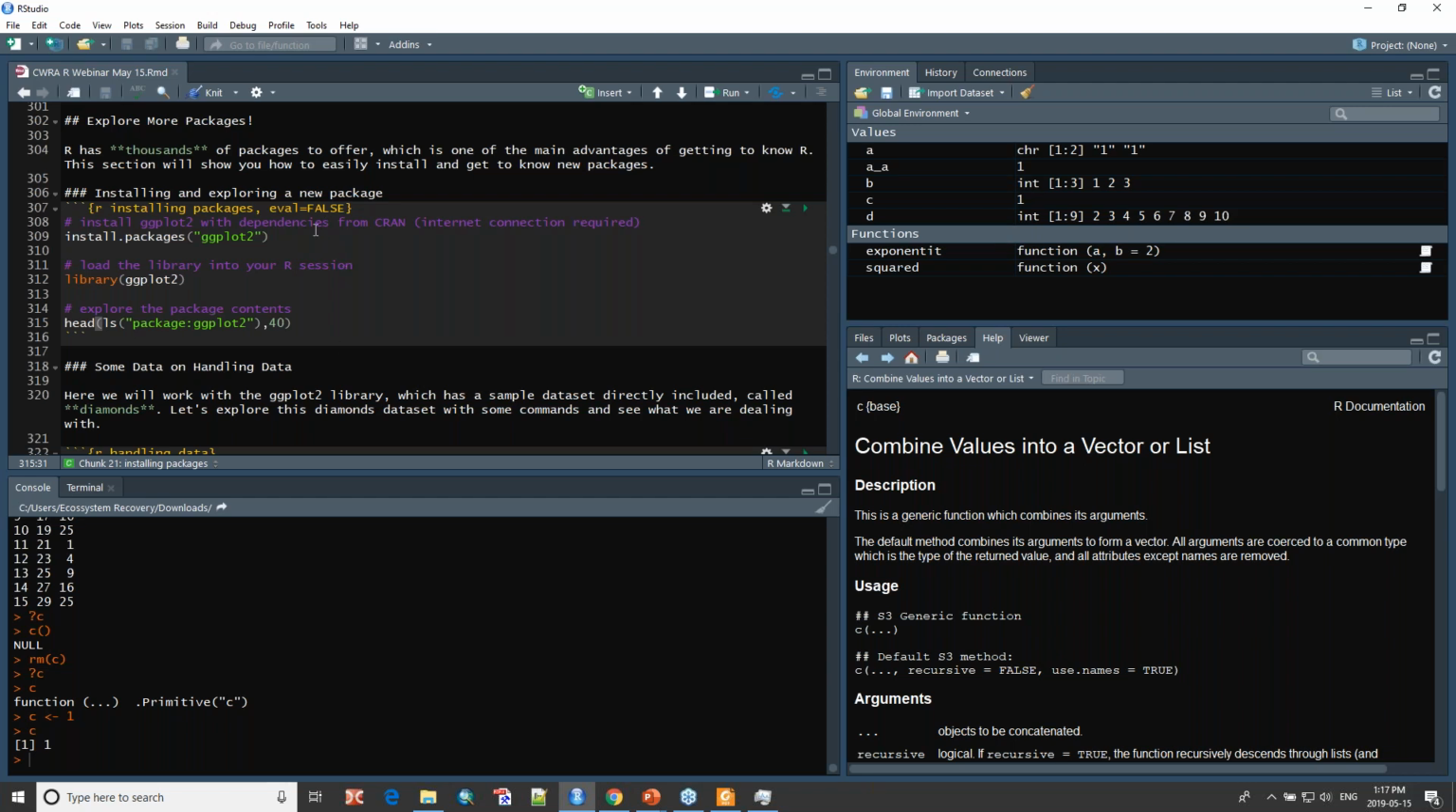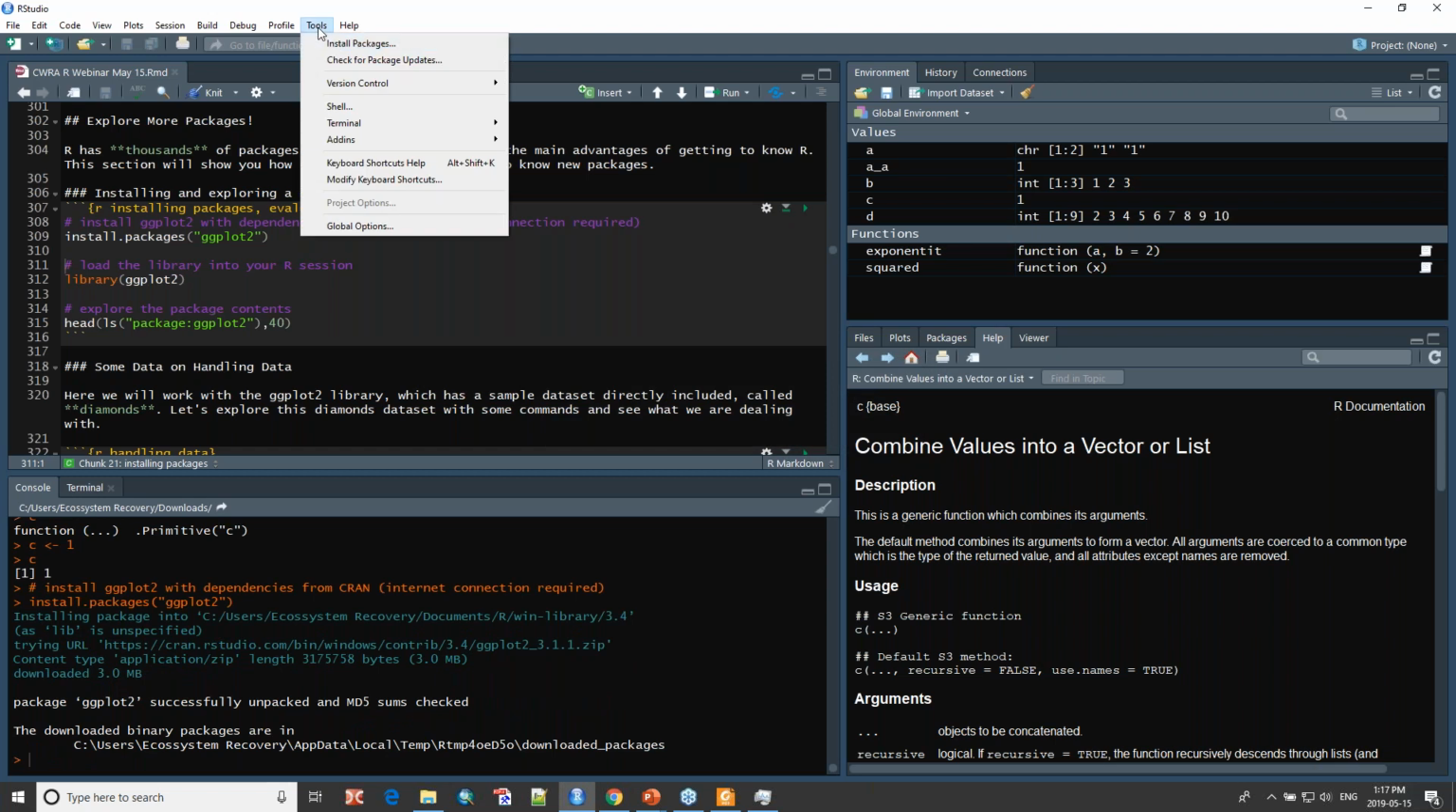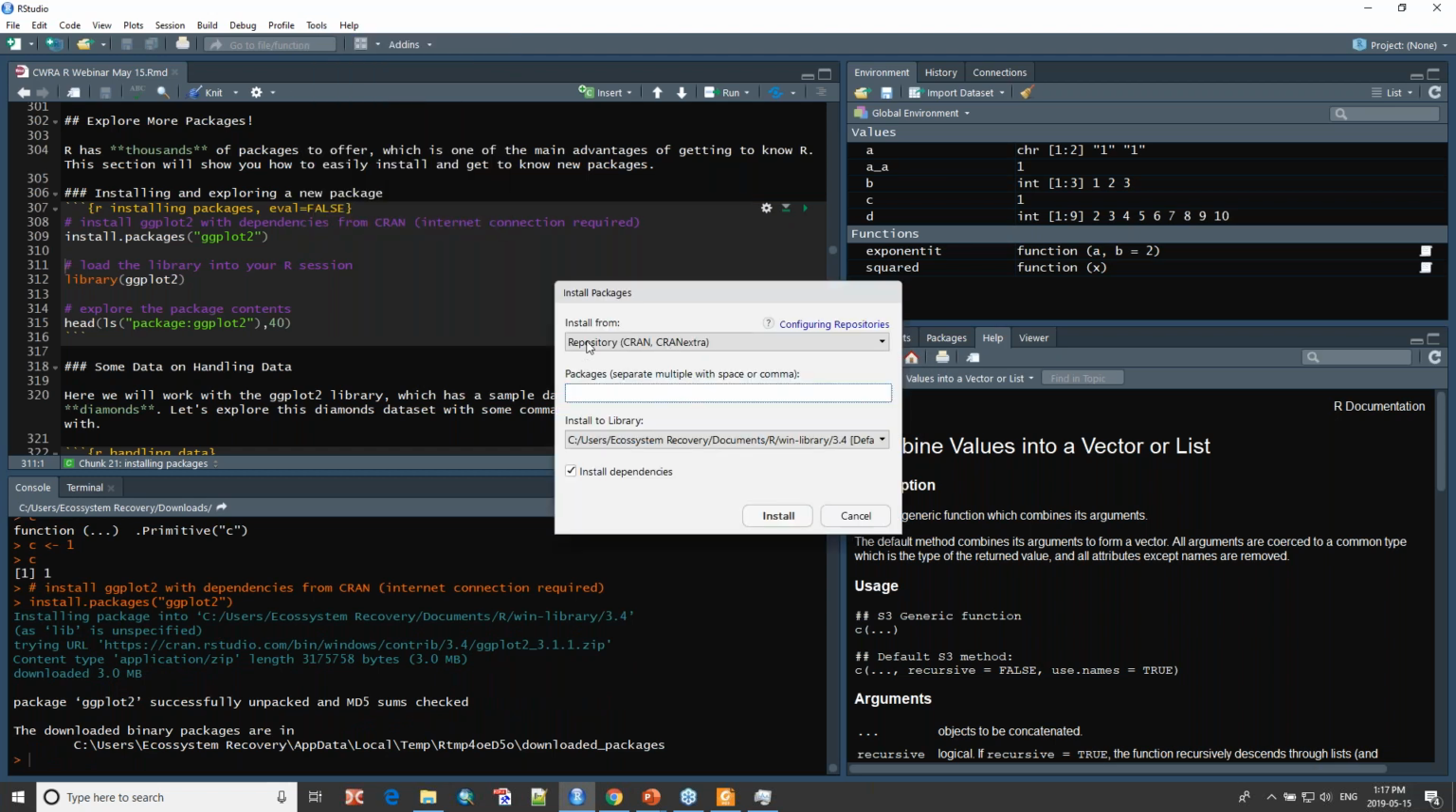So we'll get into this section here about exploring and installing new packages. Installing new packages is super simple. You just run the install.packages function with the round brackets and the package name in quotes. So if I run this, I already have it installed, but it'll basically install the ggplot package directly. You can also do that if you don't want to type the command under Tools, Install Packages. This is referring to that central repository with R packages called CRAN, and you can type in the package name, and it'll pull up, and you can install that package with all the dependencies directly.